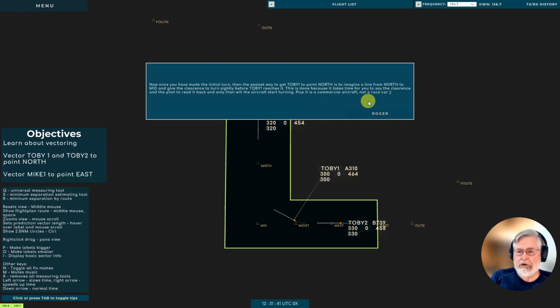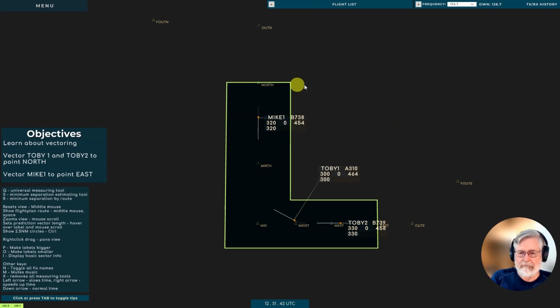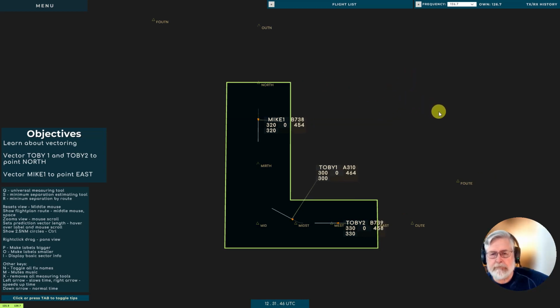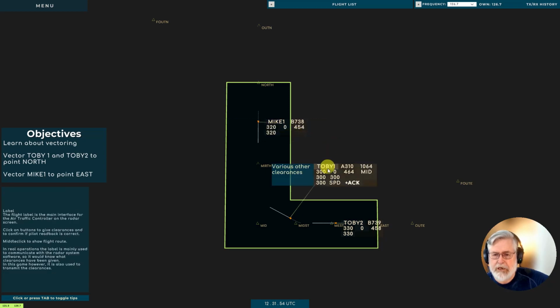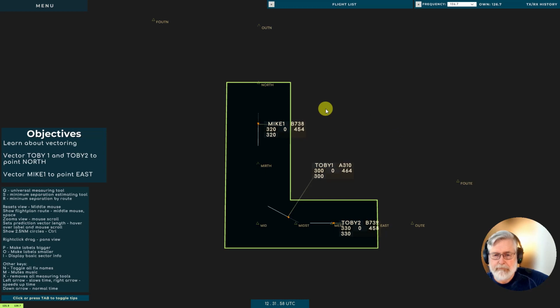Plus, it's a commercial aircraft and not a race car. That means it doesn't turn as fast as a race car does. So we click Roger and we just let it go ahead. Notice that the altitude, we're at 320 here. Toby is at 300, so everything's fine.